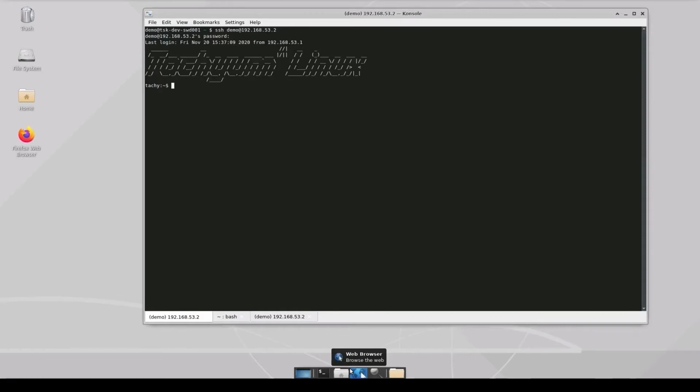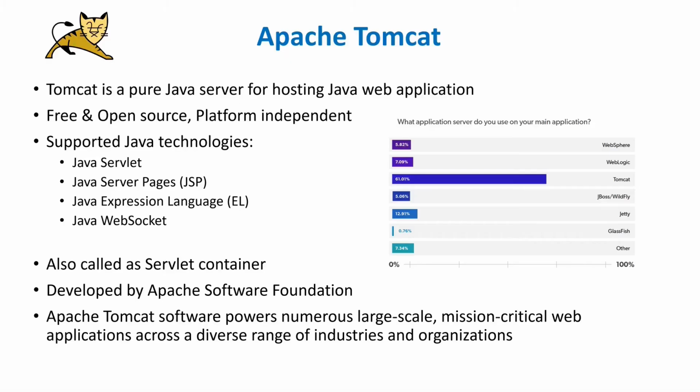Here I have basic information about Apache Tomcat. It is a Java server for hosting Java web applications. It is free and open source. It is also platform independent because it's written in Java. It supports many Java technologies like Java Servlets, JavaServer Pages, Java Expression Language, and also Java WebSockets. It is also called a server container.